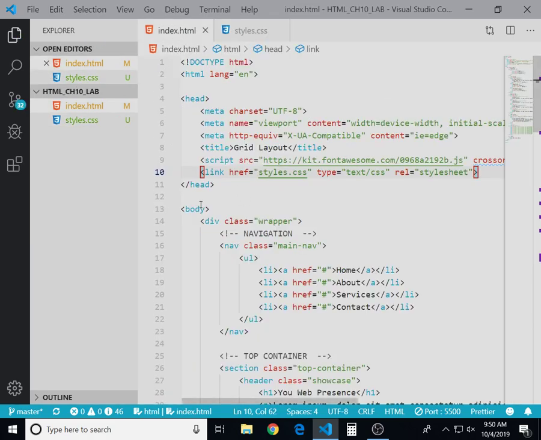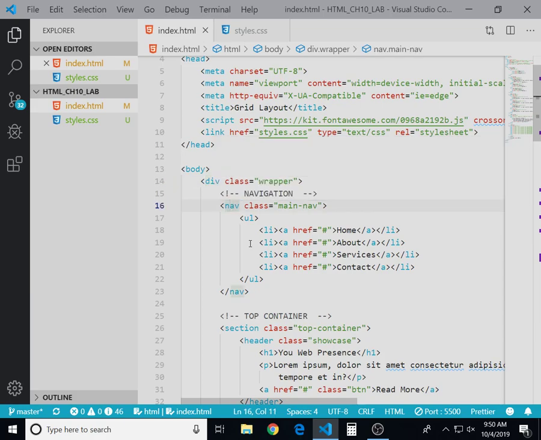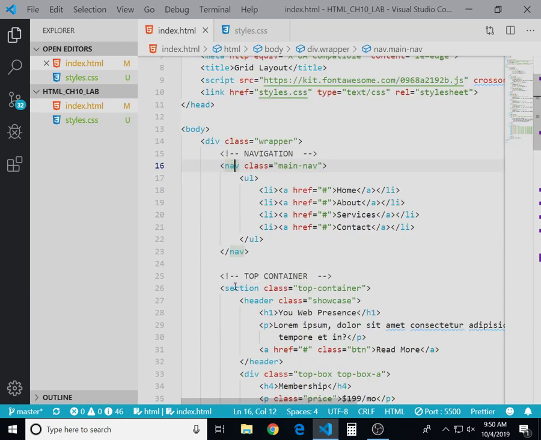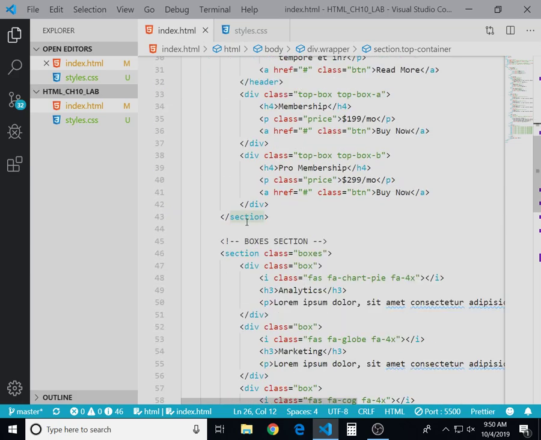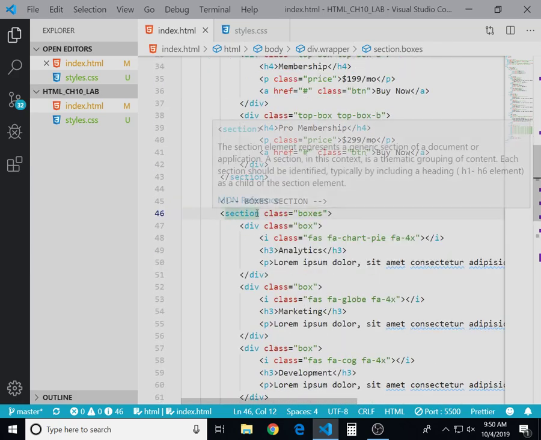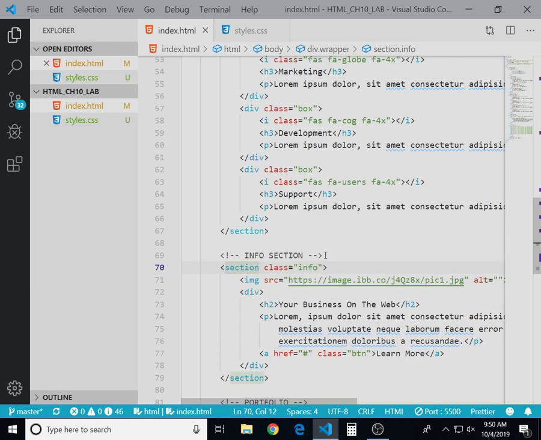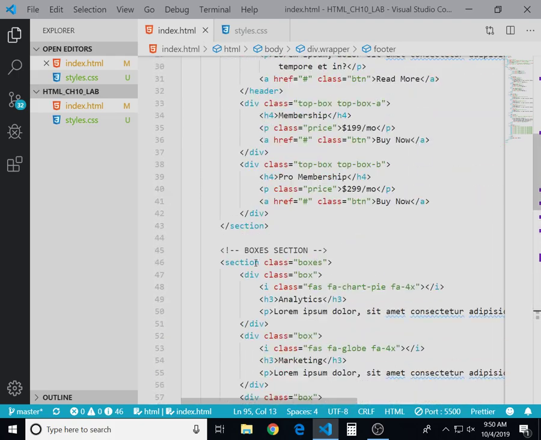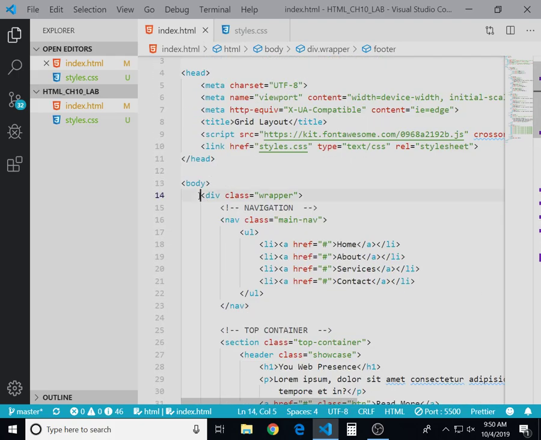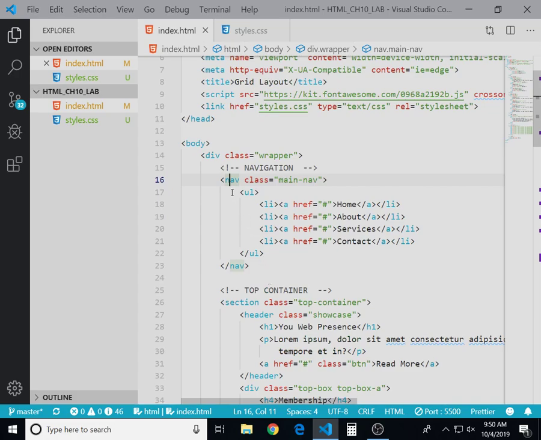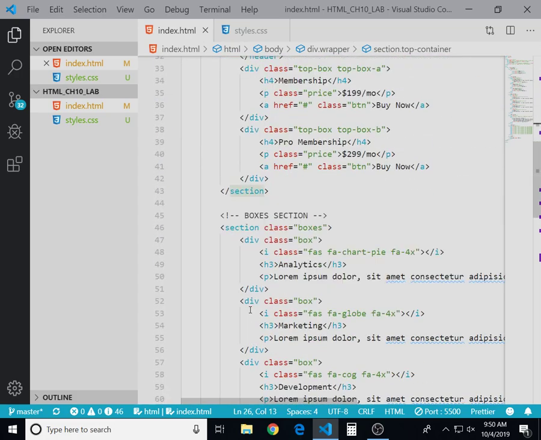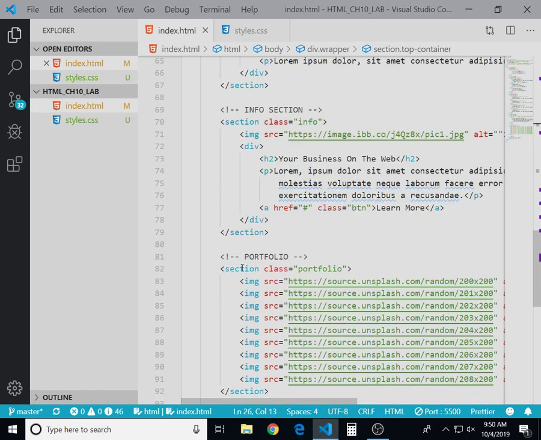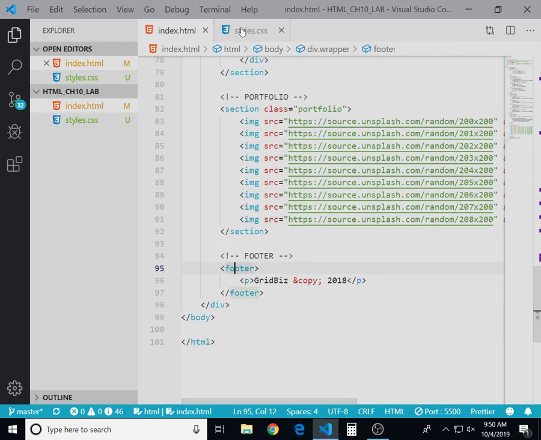So if our wrapper is our grid, the children then of the grid are the nav, this top container of section, another section of boxes, another section of info, another section of portfolio, and a footer. So the children, the grid items, are nav, 1, 2, 3 sections, 4 sections, and a footer.